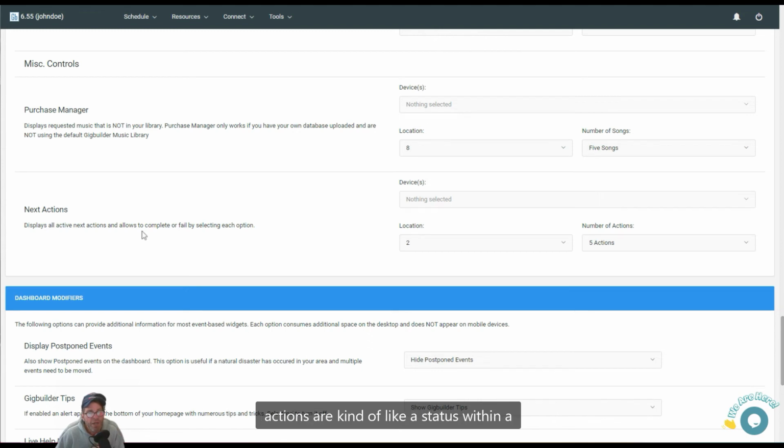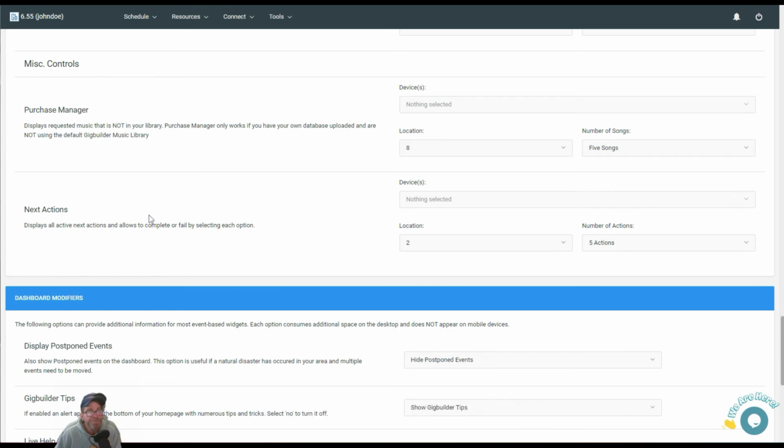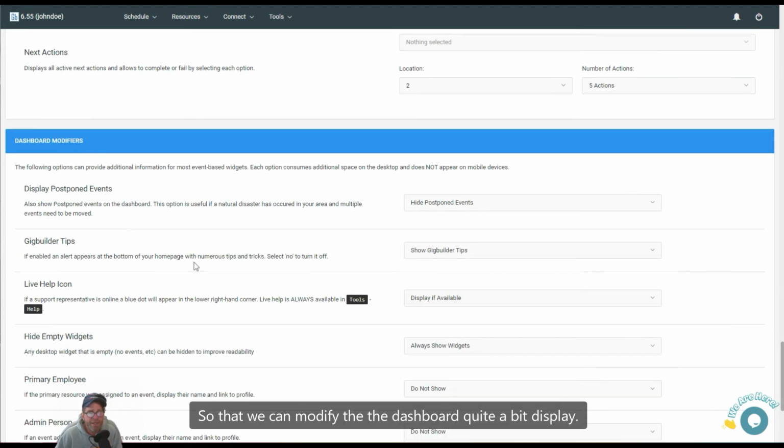Next actions are kind of like a status within a status. So you might have a new event or a pursued event, and you really need to get a call to that person by the end of the week. You can set up a next action to remind you of that. And again, we're going to go through all of these along the video. So then we can modify the dashboard quite a bit. Display postponed events. Usually you hide them, but this is, again, if there's a natural disaster or something, so we keep that hidden.